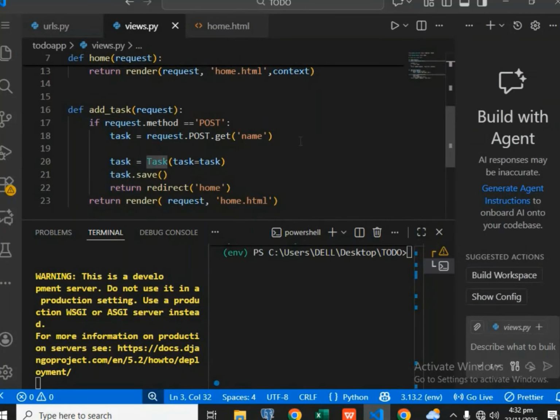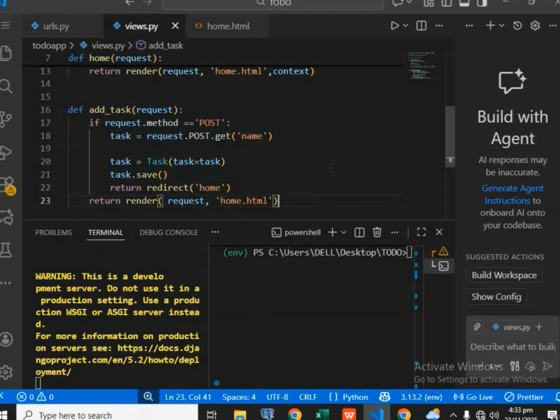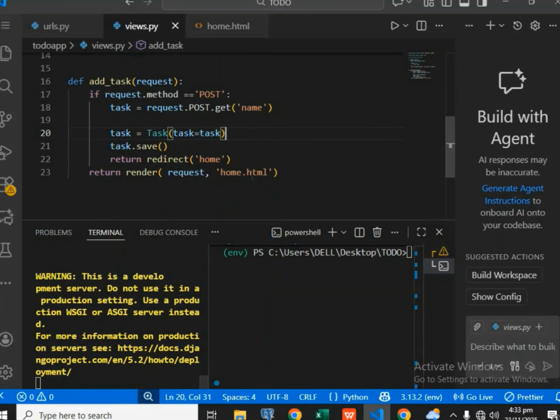Now if you target that, you now say text equals to text, which is our database. You say it should create this text equals to text. Now you save it, you return and redirect it to home. If this condition is not met, return it back to home.html for somebody to enter. That's all we need to do from our view function. All right, as simple as this.